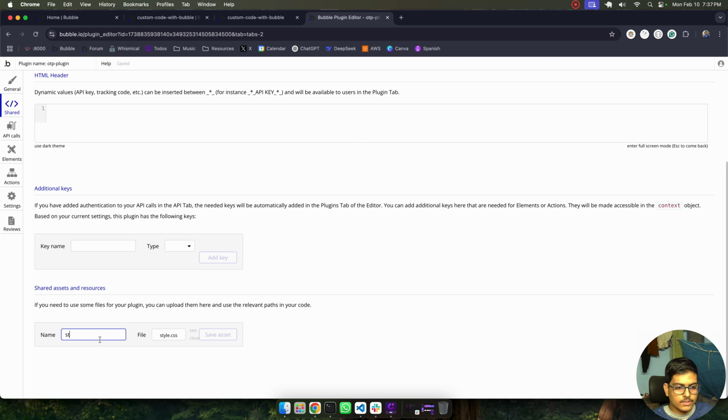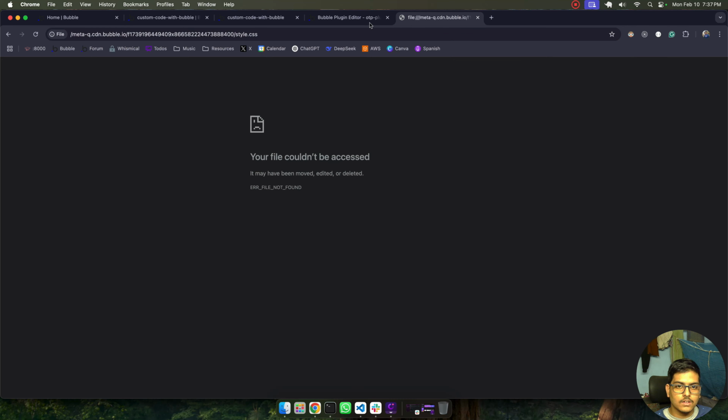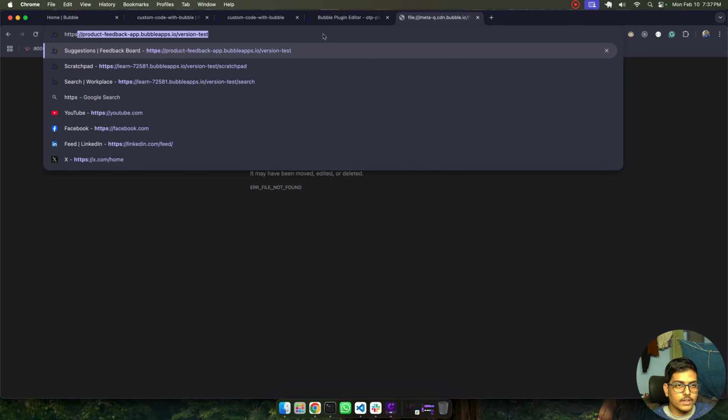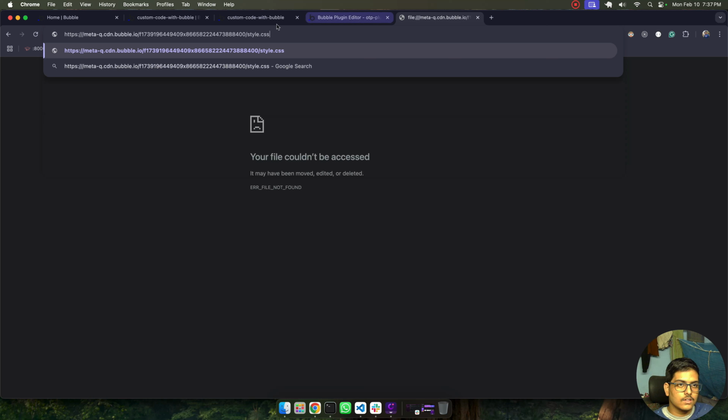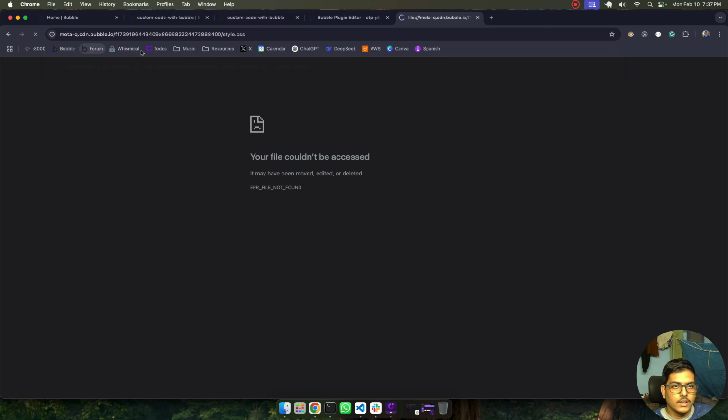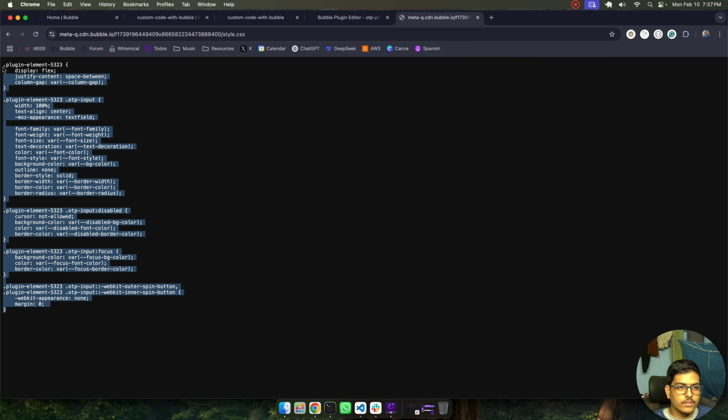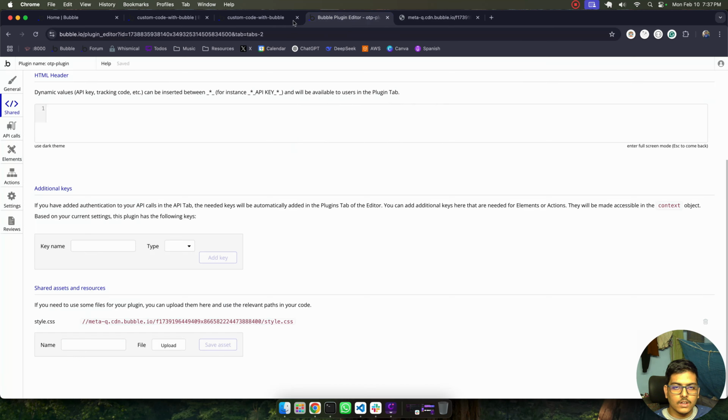I can name it style.css. I can save asset. Now if I open this, you have to add HTTPS up before the link. If we open that, you can see that our code is now here. Now we can put this CSS code here.